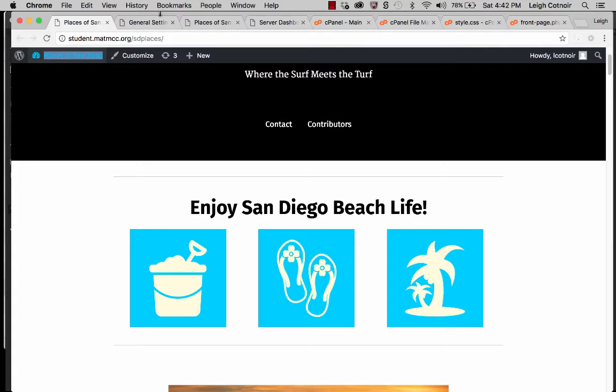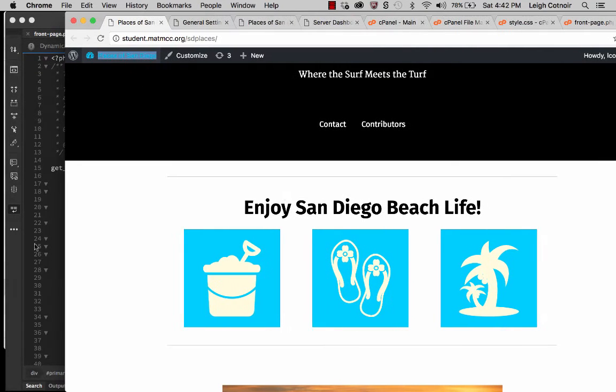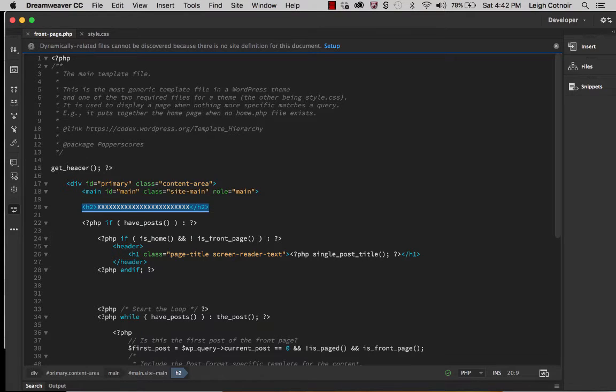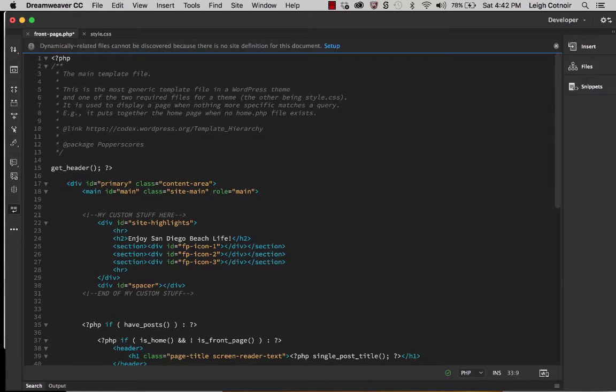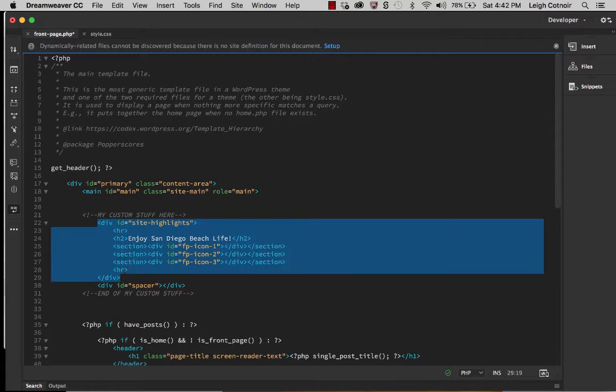So let's do this. Let's go ahead and jump back over here. And as I said, I'm going to just paste some stuff in and I'll explain what it is. So I've got some comments that say my custom stuff here. All right. And the other thing is I have a div, and the div is called site highlights. So it has an ID of site highlights.